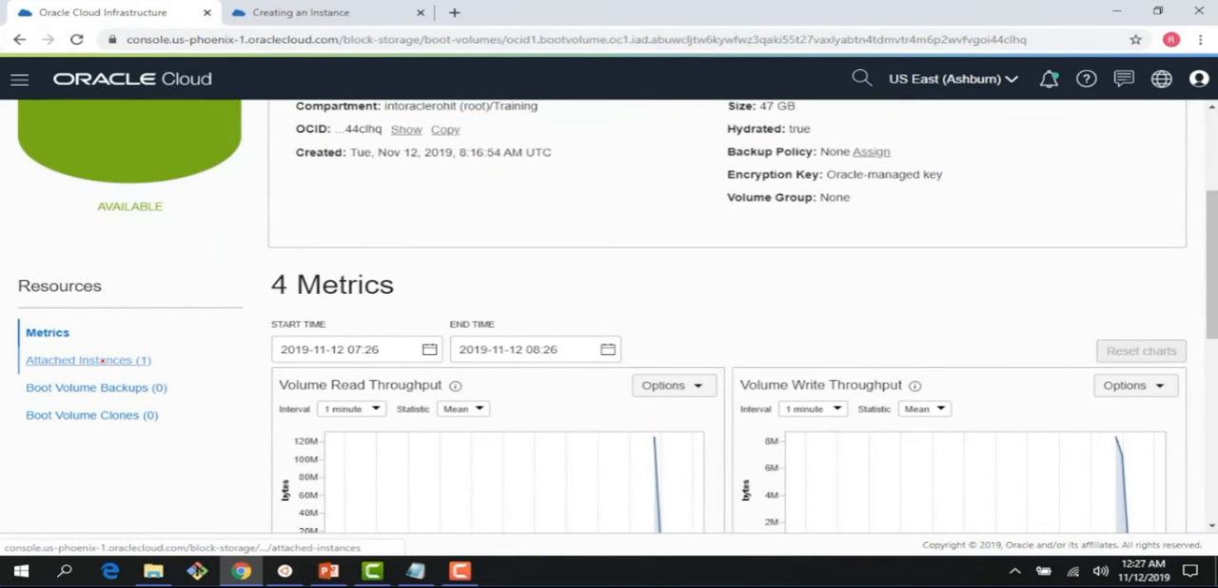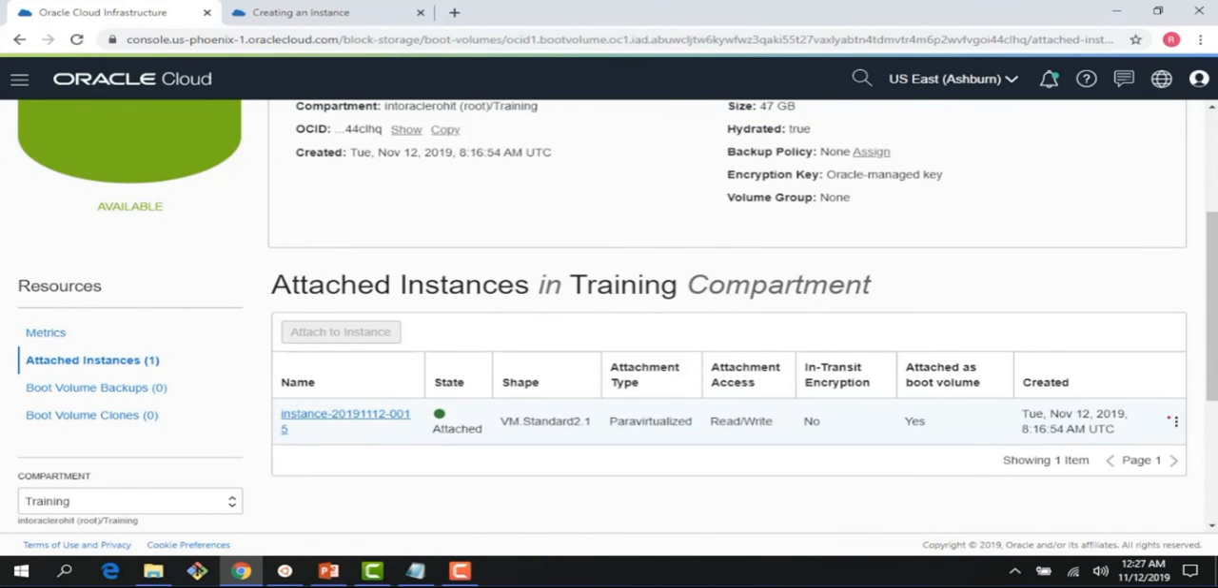Right here, you can see the attached instance, and you can see that detach from instance is grayed out. I cannot detach it because the instance is still running, and it says it's in a running state. And I could do things like in-transit encryption and a bunch of other things, right?